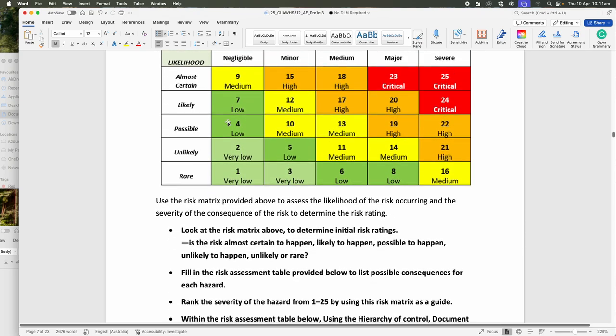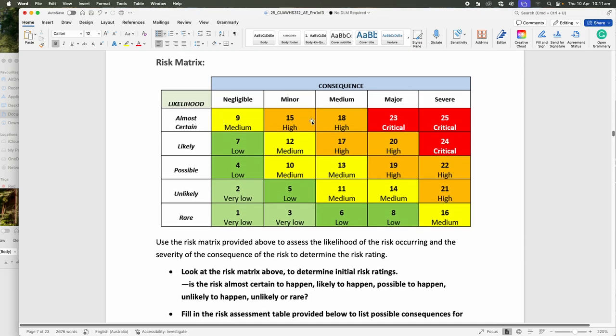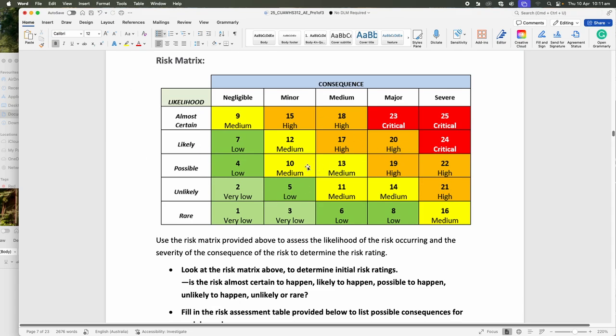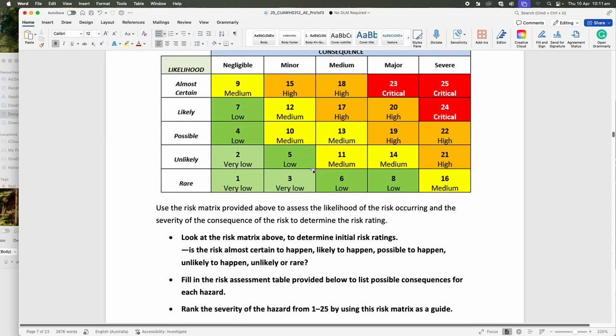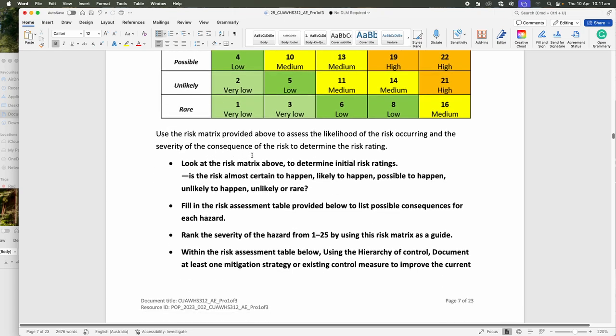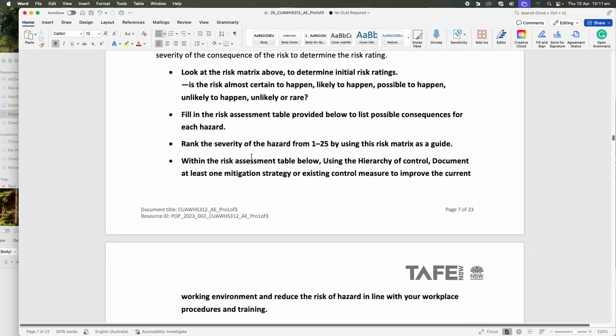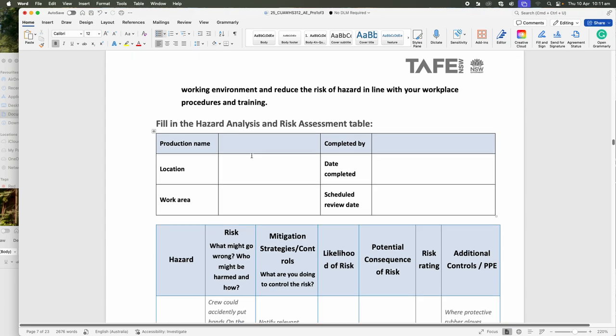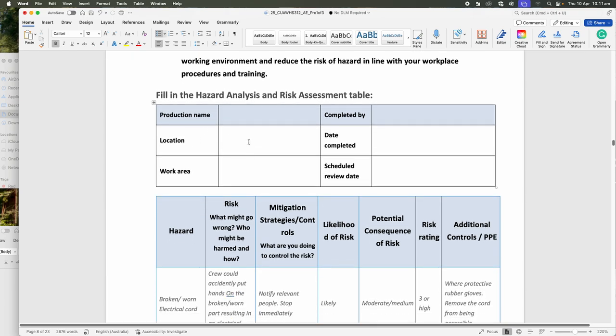Then you have a risk matrix, which is how you decide where the risk sits in this matrix. So we'll go through that bit by bit. It's a little bit overwhelming looking at that, so don't look at it right now, but we're going to go through and use that risk matrix to decide what the risk is. So we'll start, fill it in, so let's just do it.